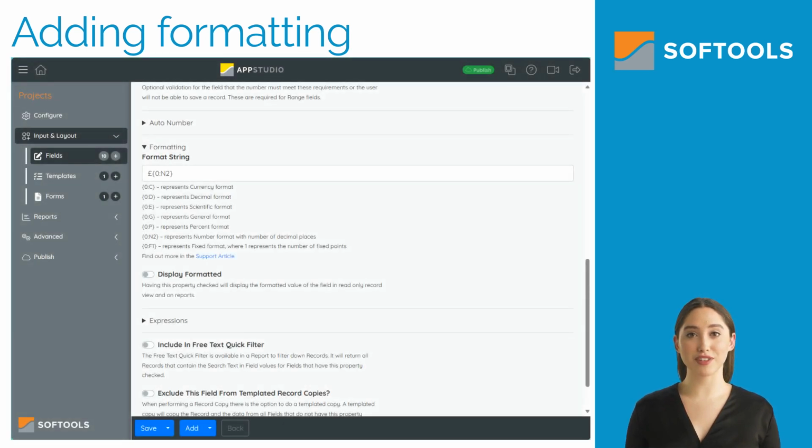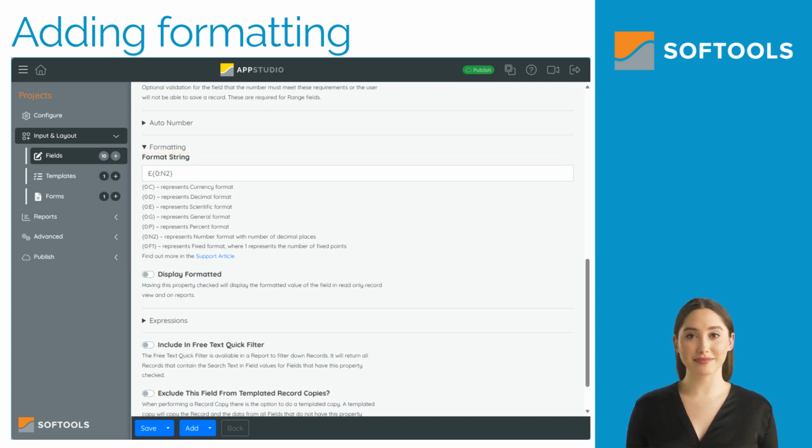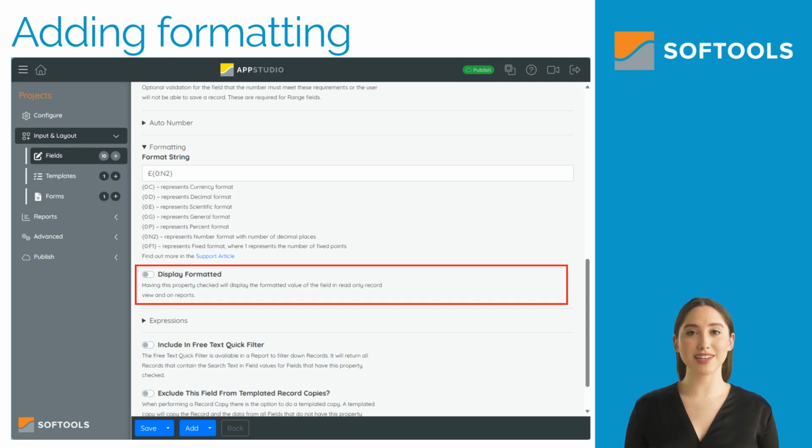Open your budget number field in App Studio and go to the formatting section. You will see the format string section, which is where you can input the format that you have selected. Replicate the format that is shown here. This format means that there will be a £ sterling sign before the number, and that the decimal places will be limited to 2. Do not select the Display Formatted toggle. This toggle will mean that the format is always shown, which renders the budget field as read-only, so you cannot edit the field in your app.